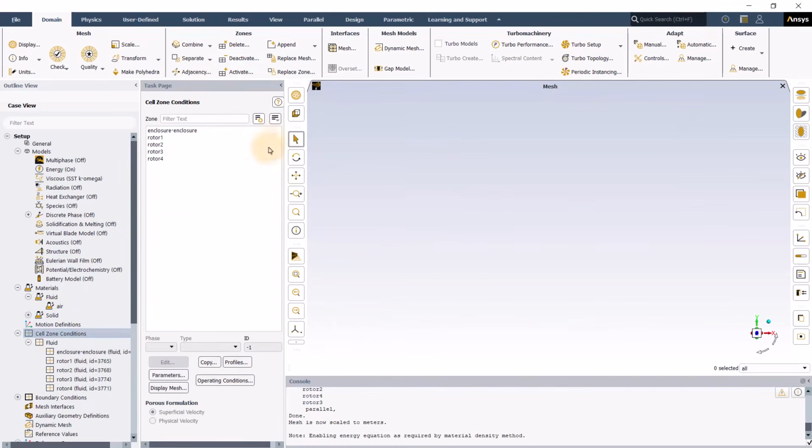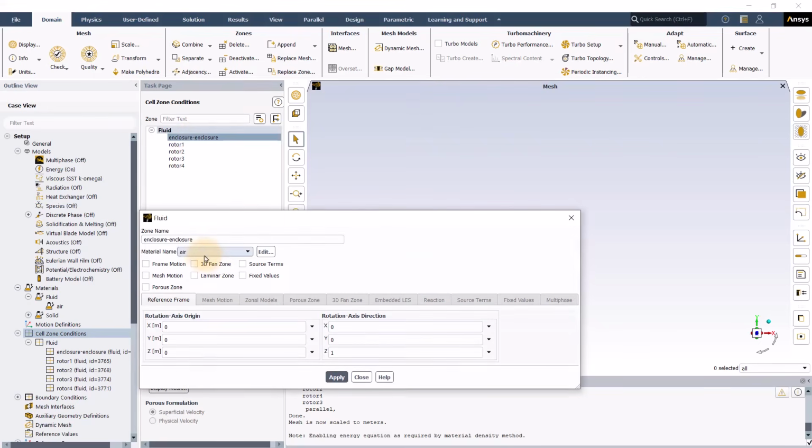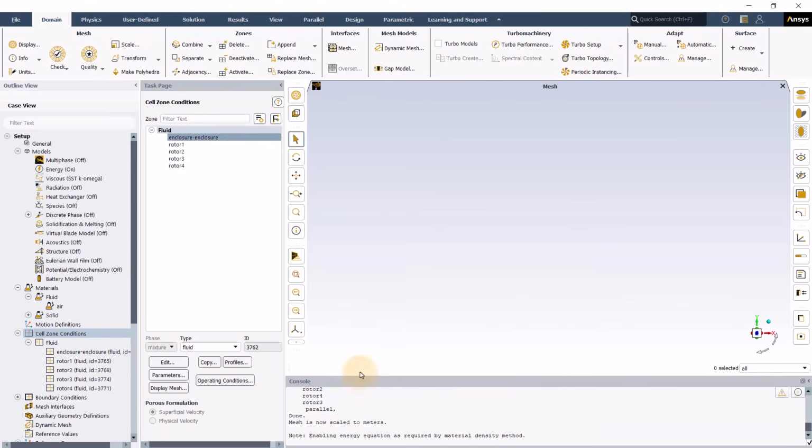The next step is setting up the cell zone conditions. As we discussed in the previous parts, we have 4 domains as rotational zones and 1 domain as the stationary zone. For the enclosure domain, you have to check that air is inside the domain. Now you have to set up the rotational zones.